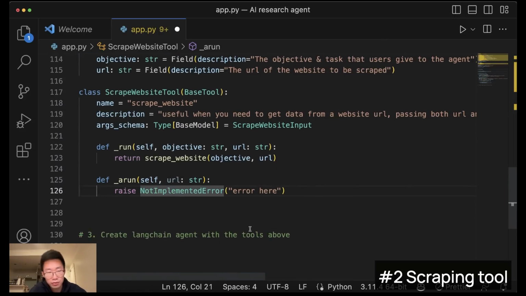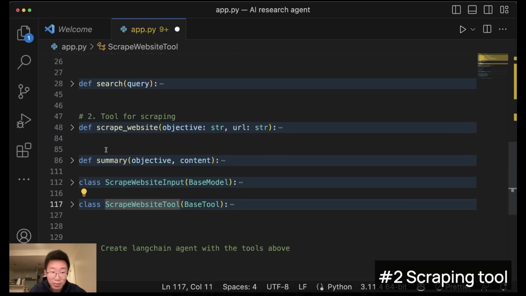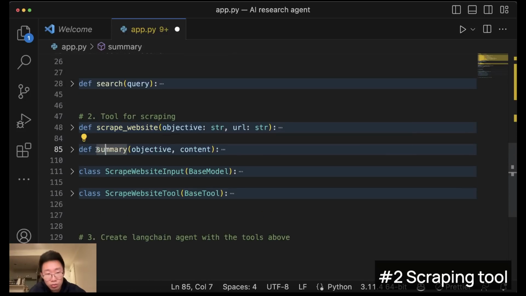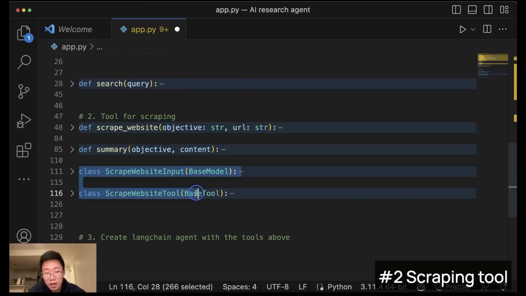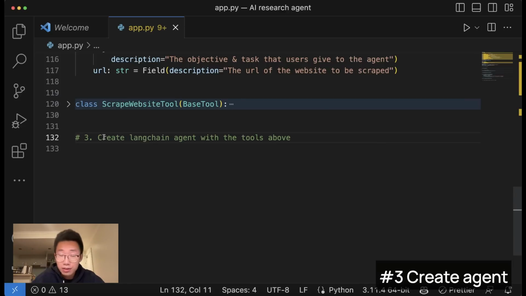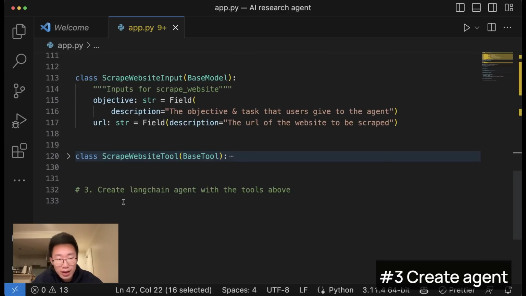So this is pretty much it for the scrape website tool. Just a quick recap: you define the scrape website function and a summarize function that will be called if the content is too big, and in the end, we create a custom tool from this function. Cool. So now we can start stitching things together and create this agent.